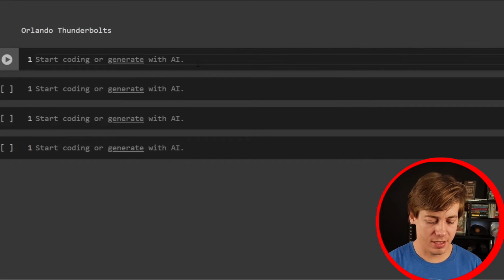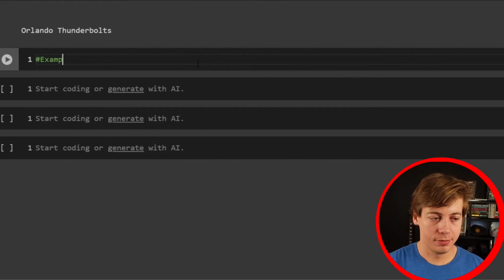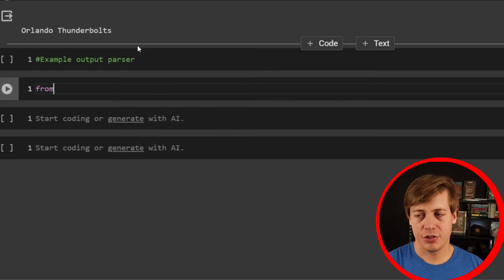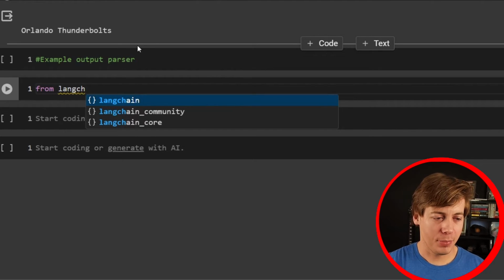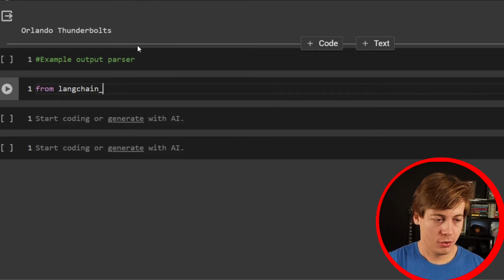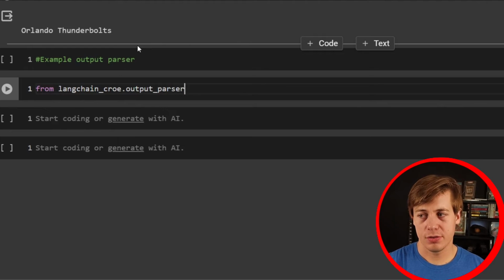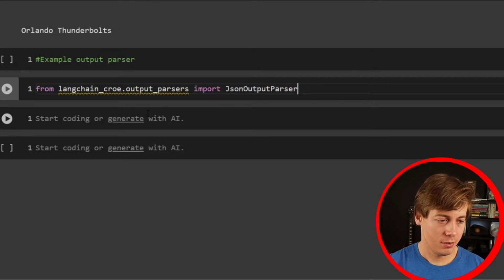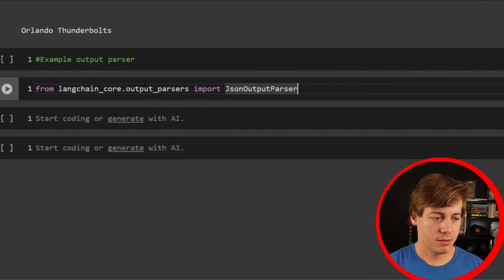So let's do this. Example output parser. And there's one other thing that we have to import. I do apologize, I thought I put everything at the top, but from langchain core output parsers, import JsonOutputParser. It's core, not crow. Like that.